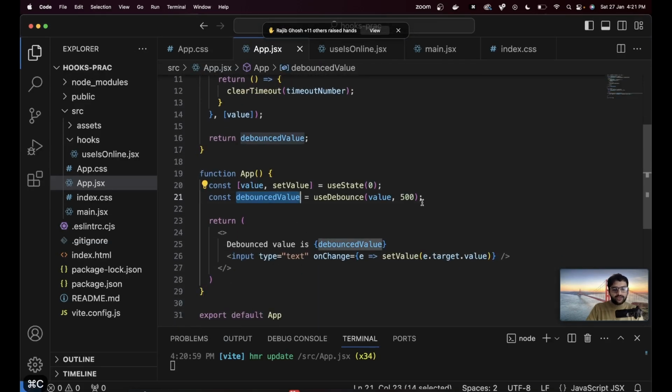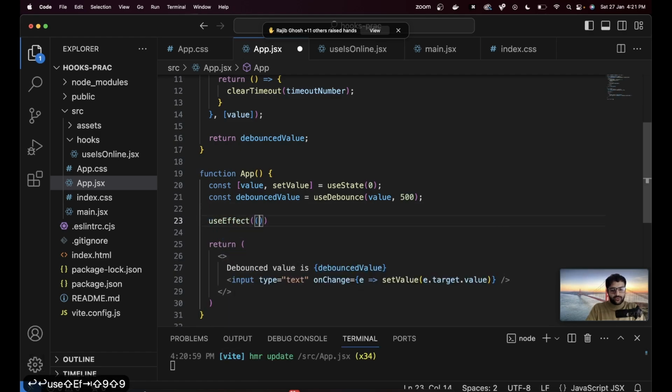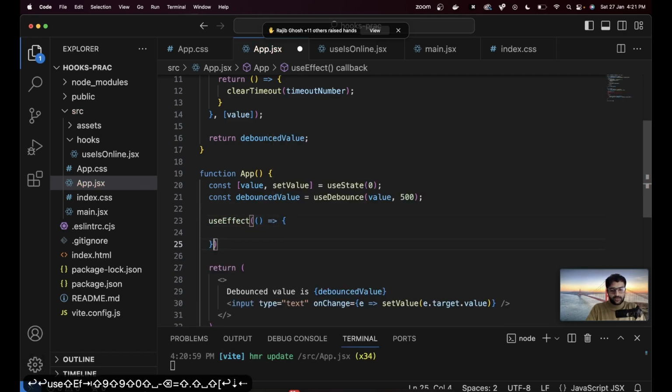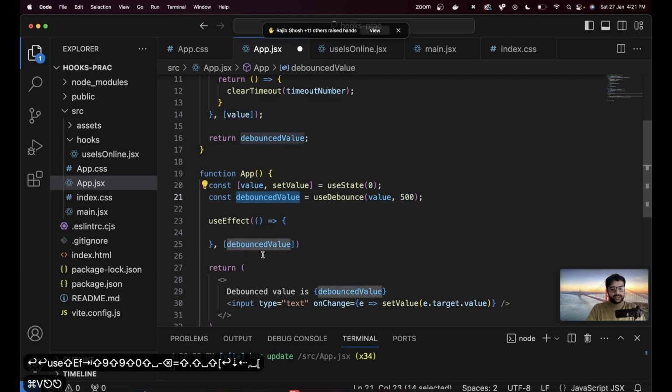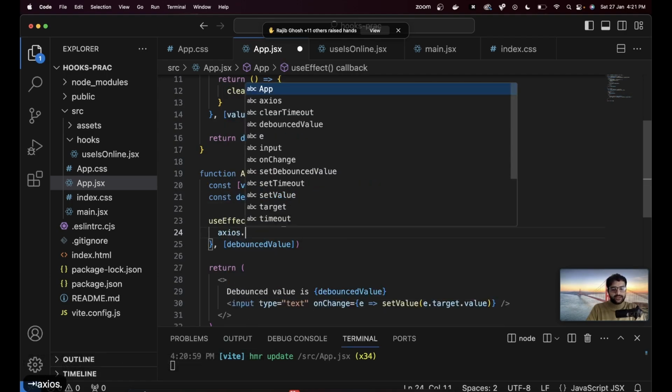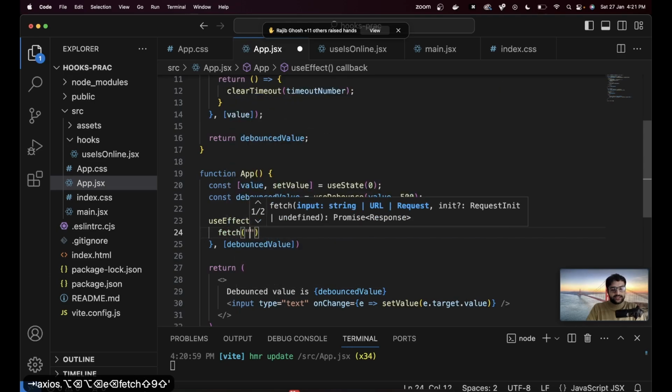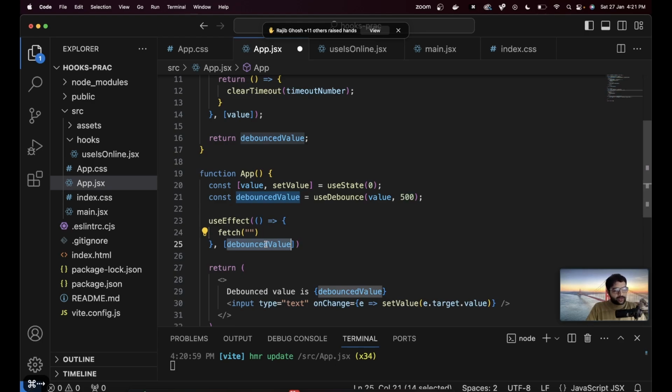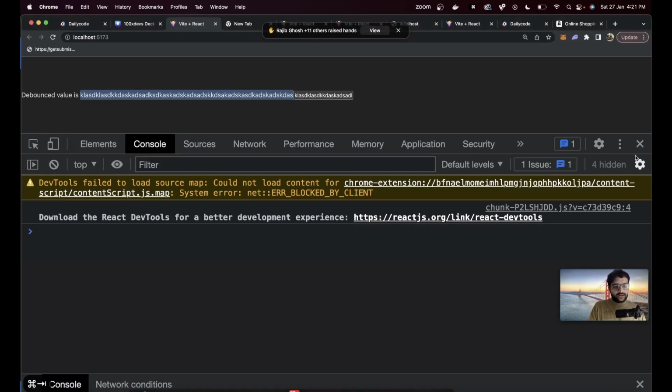Okay, you have the debounced value, and you put a useEffect. Anytime the debounced value changes, you do an Axios or a fetch to send the backend request to actually get data from the backend for this specific debounced value. Hopefully that was clear. Pretty straightforward.